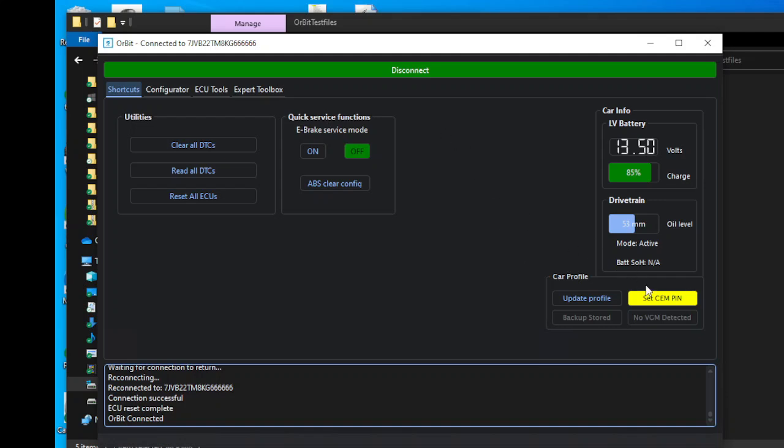Now we need to see about our CEM pin, because if we want to do any configuration, we're going to need that. There are many ways to get your CEM pin, and that's really something that's outside of OrBIt. It's how Volvo works. You have to have a password for the CEM. So you'll deal with this with any configuration software, but OrBIt has some tools to help make that easier. I won't go too deep into the process here. I can have a separate video, or I'll put up an FAQ for that.